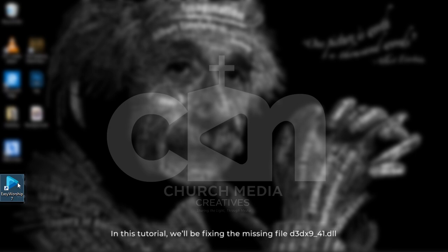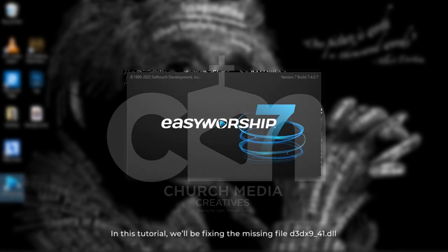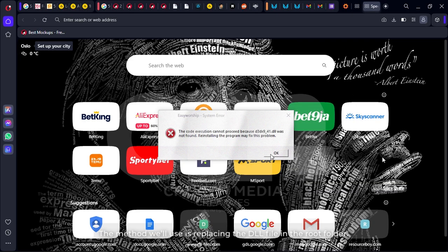In this tutorial, we will be fixing the missing file d3dx9_41.dll. The method we'll be using is to replace the DLL file in the root folder.